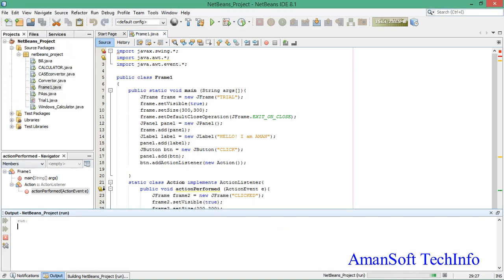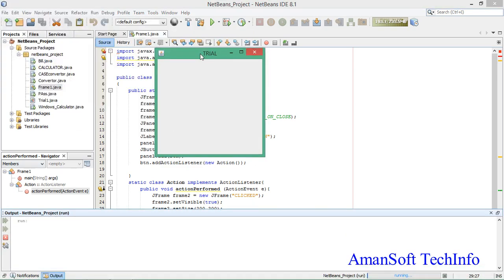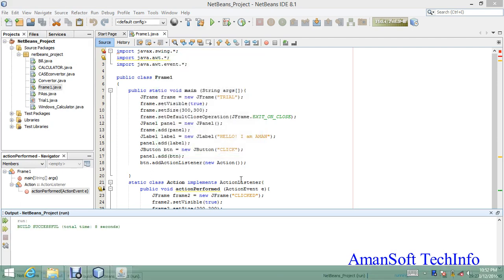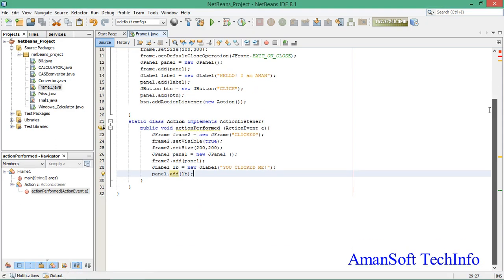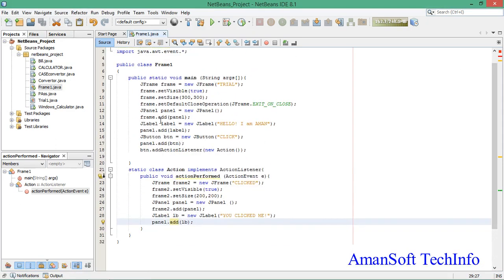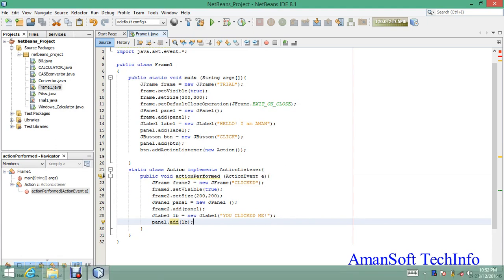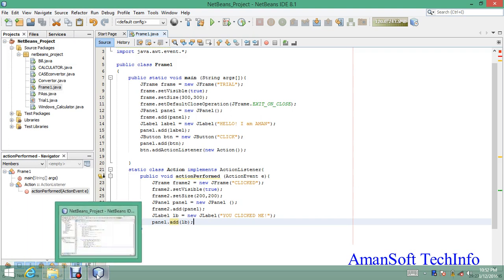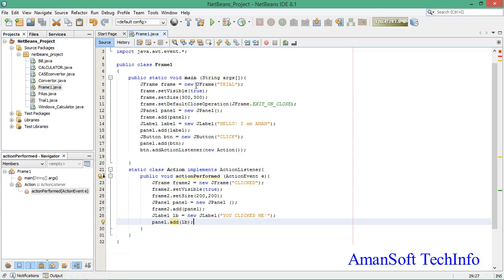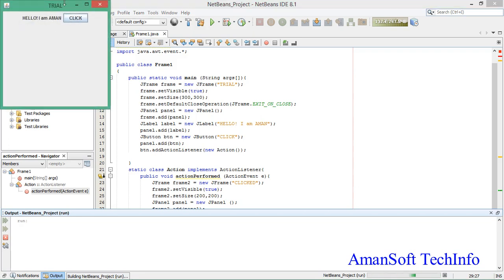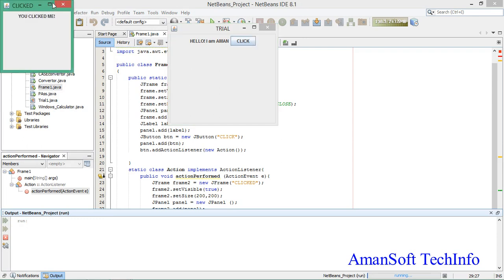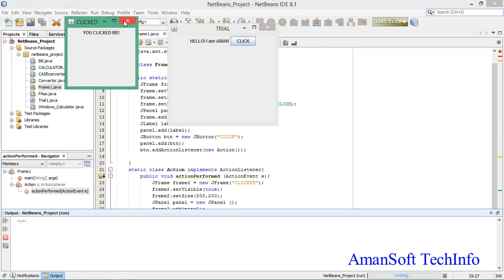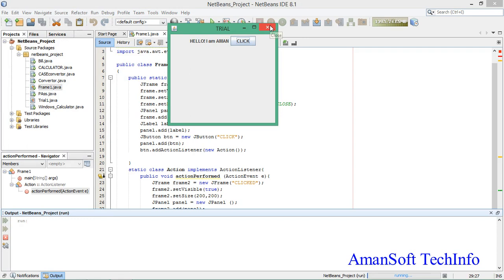That it's a trial right here. Let me rerun this. Yeah, here we get it. So hello, I'm Aman. Click it. You clicked me. So this is how we create a JFrame in Java.